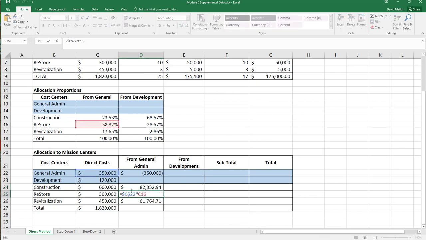And then I'll allocate that out. So now we have 350,000 multiplied by the 58%, and 350,000 multiplied by the 17.65%. And if I sum that, it'll get to 0, because remember, the money's all been moved, and so we don't have any extra money. We just removed it from one cost center and sent it over to the others. So then we just do the same thing over here.